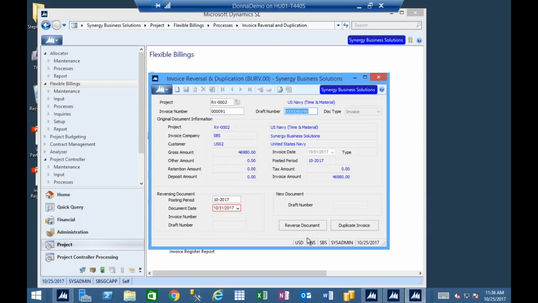Reverse is going to reverse and duplicate. The duplicate button is just going to duplicate. It's not going to reverse. So if I said, wow, that invoice I created in October, I really like that one, I want to do it again, I can create a duplicate of it. I don't actually have a lot of customers that use that, but it is a feature that's there. So I can see that my original document posted to October, and my reversing document is going to post at this point also to October because I'm still in the same period.